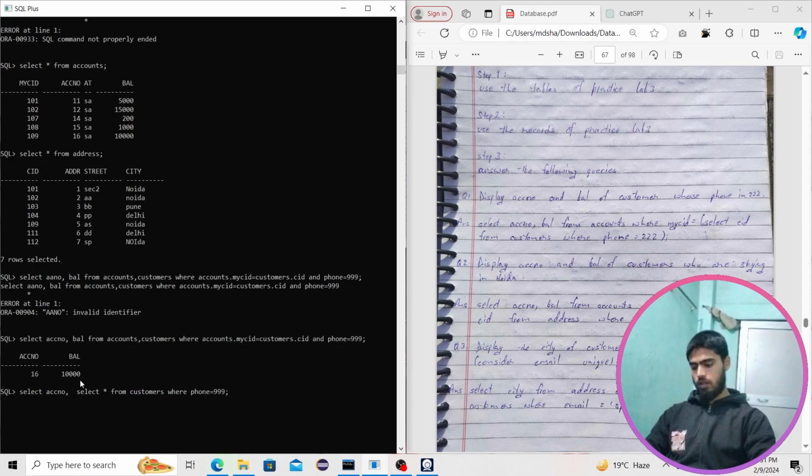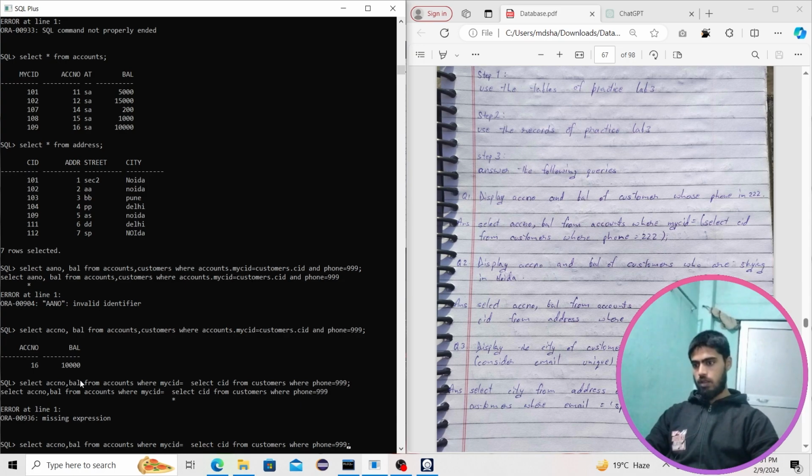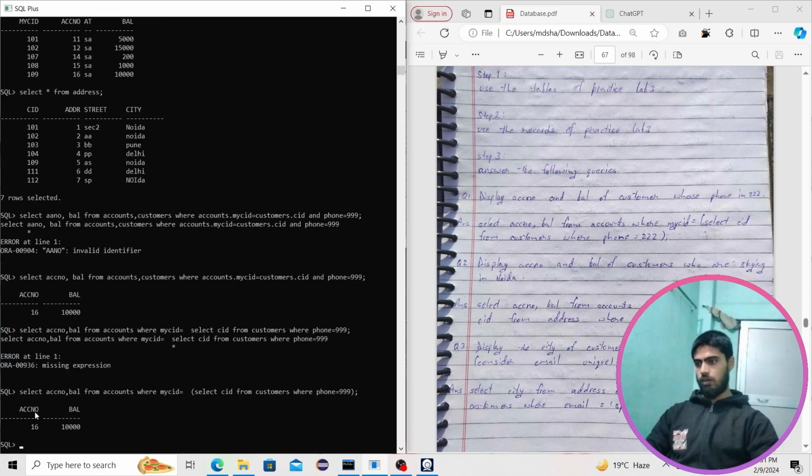Account number and balance from accounts table, and we are going to provide condition where CID is equal to, so here we are not going to call everything, we are going to call CID, and here my CID. Let's put this in bracket. So we got the same value.